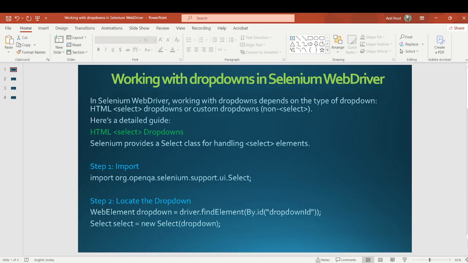So HTML select dropdowns, let's say. Selenium provides a Select class for handling select elements. There are different steps. Step 1, we need to import the class: import org.openqa.selenium.support.ui.Select. Then second step, locate the dropdown, like WebElement dropdown = driver.findElement(By.id("dropdownId")). Okay, we'll locate the dropdown.